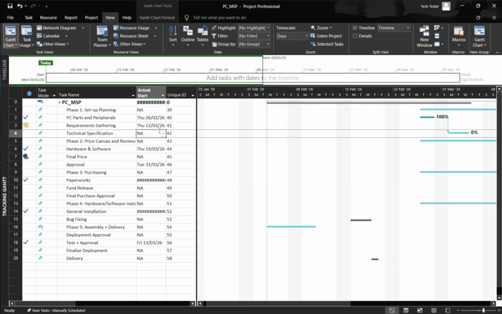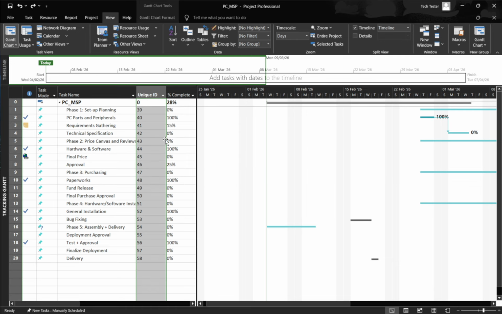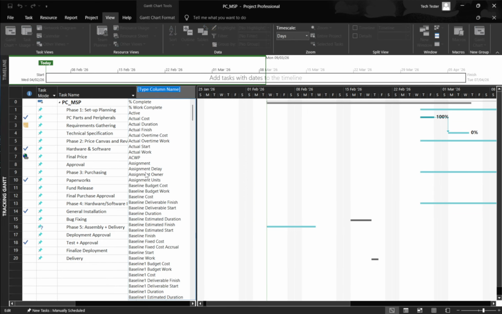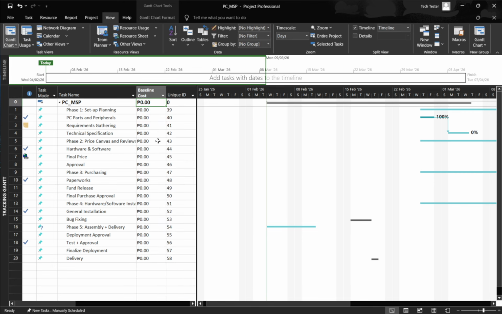That's all it takes to add a column in Microsoft Project. Switch to a sheet-style view, right-click where you want it, choose Insert Column, and pick your field. With the right columns in place, your task list becomes a powerful, customized dashboard for managing progress and keeping your project on track.